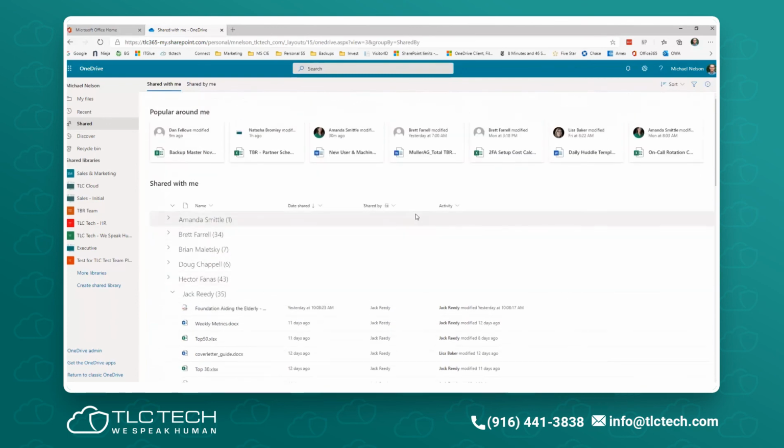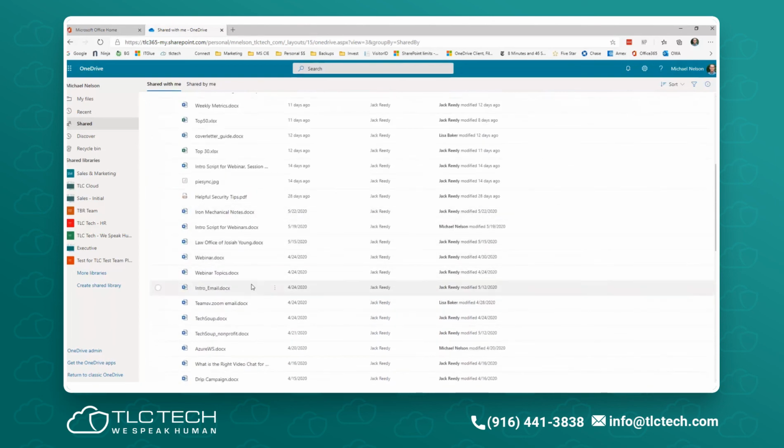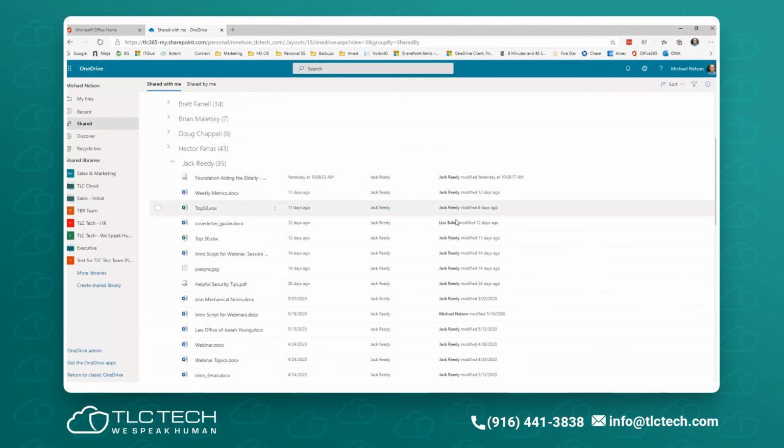So this gives me a different view. So again, I can choose my columns. All I did was I said group by shared by, and I can see everything that Jack has shared with me over the time. I will get to Amanda's question in a second. Okay, so these are all the documents that Jack shared with me.